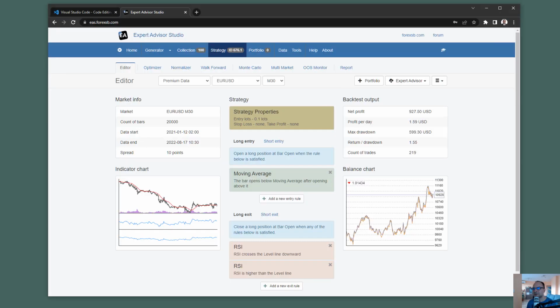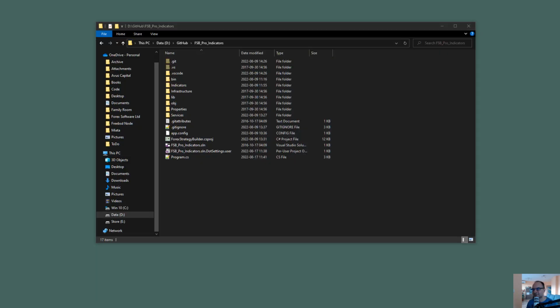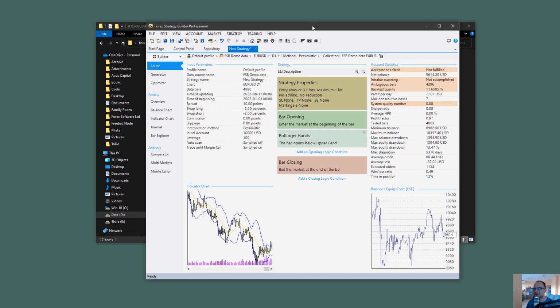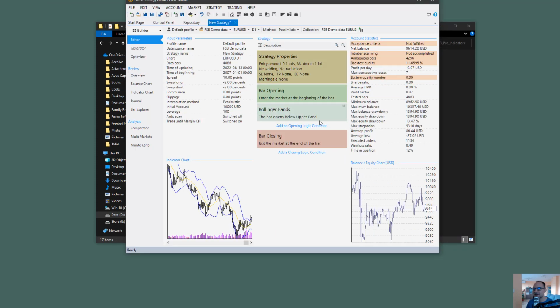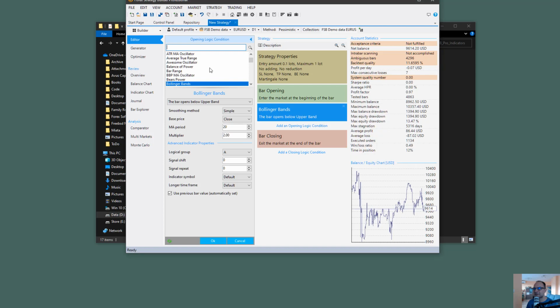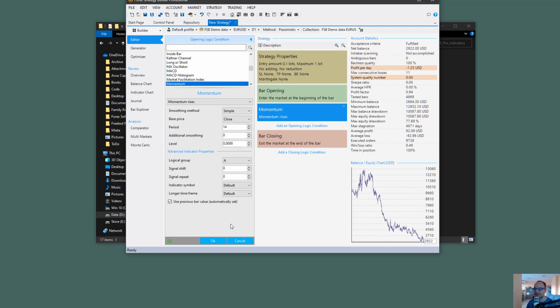So let's, this is easier to explain. This is ES2U. Actually, ES2U and FSB are the same. Let's open Forex Strategy Builder, because this talk is for Forex Strategy Builder. Let's open some easy indicator. Let's see momentum. Momentum is great for that. And have momentum rises, and let's make it period of 1.